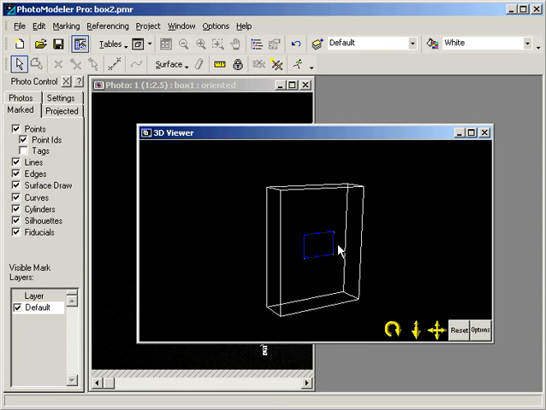The other item to look at is layers. All objects in PhotoModeler are in layers. This is similar to the CAD concept of layers. This is a way of grouping objects together. Every project starts with a default layer into which all objects are put.